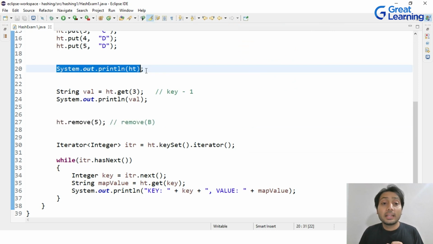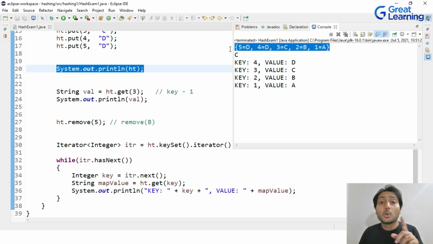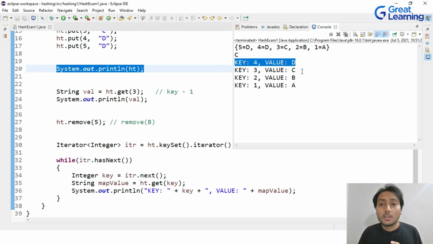But here I'm not deleting it. So if you run it, it is going to print 1, 2, 3, 4, 5. And then I'm going to remove 5. So it is going to print 1, 2, 3, and 4. That's it. It's not going to print the key and value pair 5.